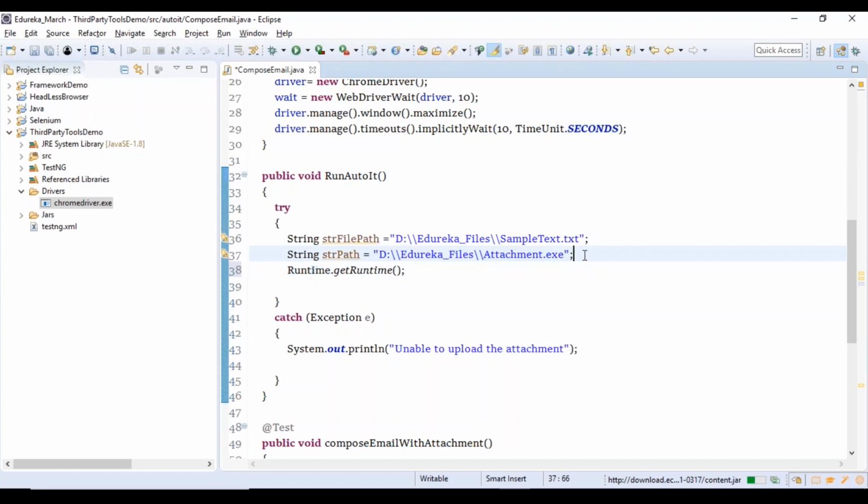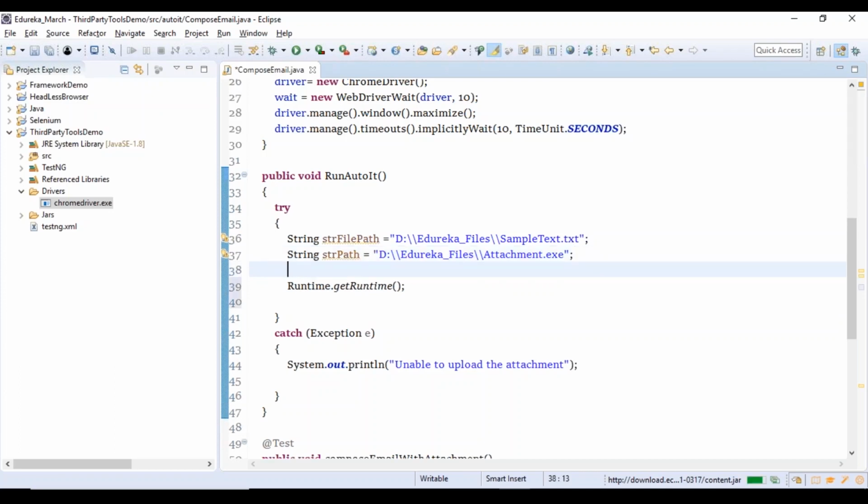Since I'm taking the path of the file which needs to be attached also as an argument, I'm going to create another parameter, strParameter, which is a combination of these two. I'll give strPath, then a space plus, concatenating strFilePath. I'm going to pass this parameter as an argument to my Runtime class. This getRuntime method is going to execute the file that we are going to pass.